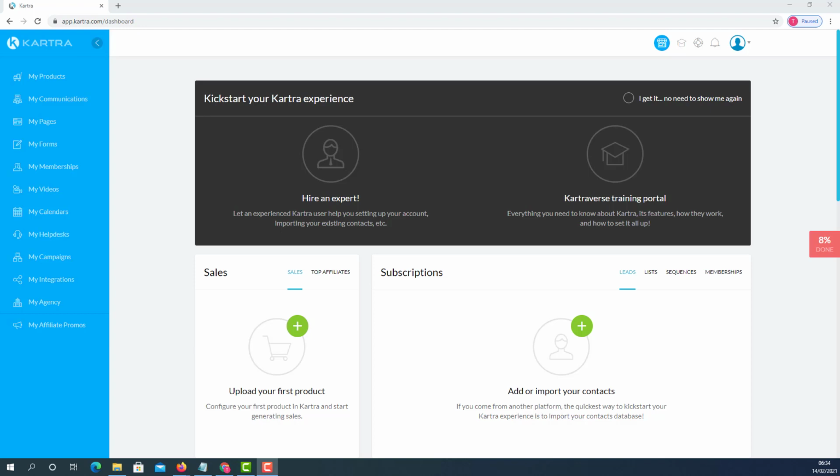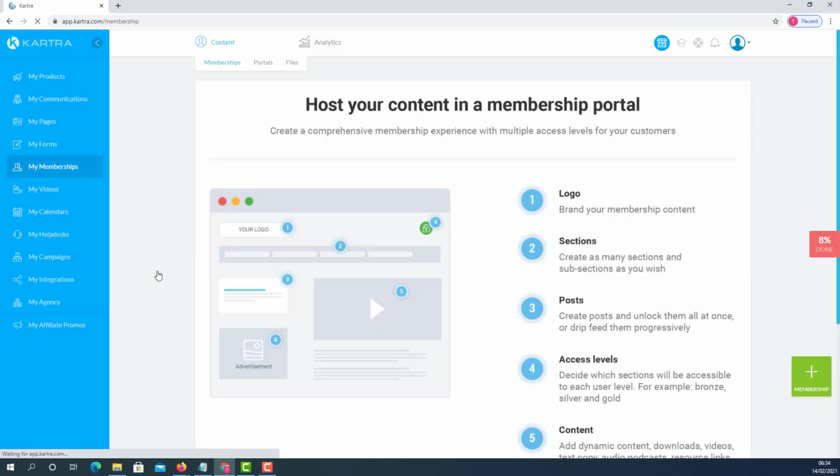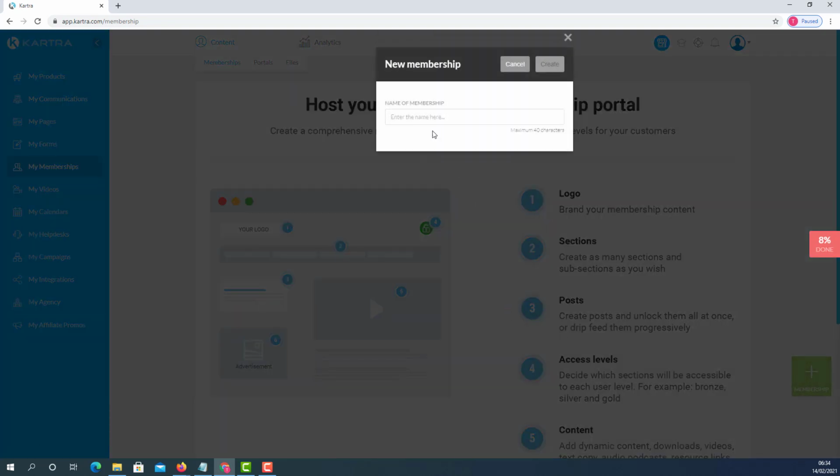From your dashboard, we're going to set a membership site up. If you haven't got any pages in your membership site yet, I would urge you to go and create a page. But if you've already got some pages within Kartra, then you're good to go, and I'll show you why shortly. So you're going to go from your dashboard to My Membership Sites, because that's really what your course is going to be. And we're going to click on the big green button down here, which will allow us to start a new membership site.